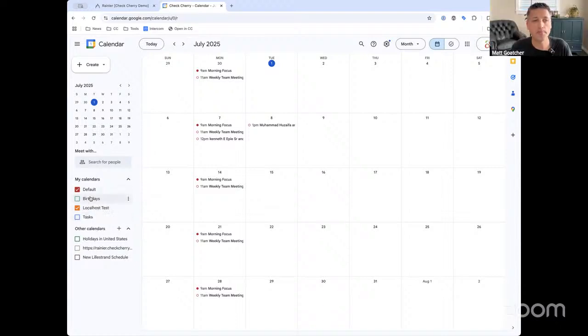I don't think it's linked to my calendar, but if I had mine linked, I would show this default, birthdays, whatever this test thing is, and I'm not sure what tasks is, but any kind of normal calendar that we're able to sync with will show up there.